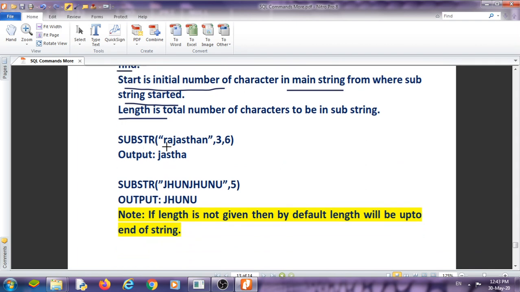Example, SUBSTR Rajasthan 3,6. 3 is the initial character, the initial letter from where we have to start the substring, and 6 is the length of the total substring. Now the output is JASTHA. Total are 6 characters because we required 6, and we start from the third number. Meaning J is at the third location, right? If the size is greater than the given string, then it will go to the end of the string.